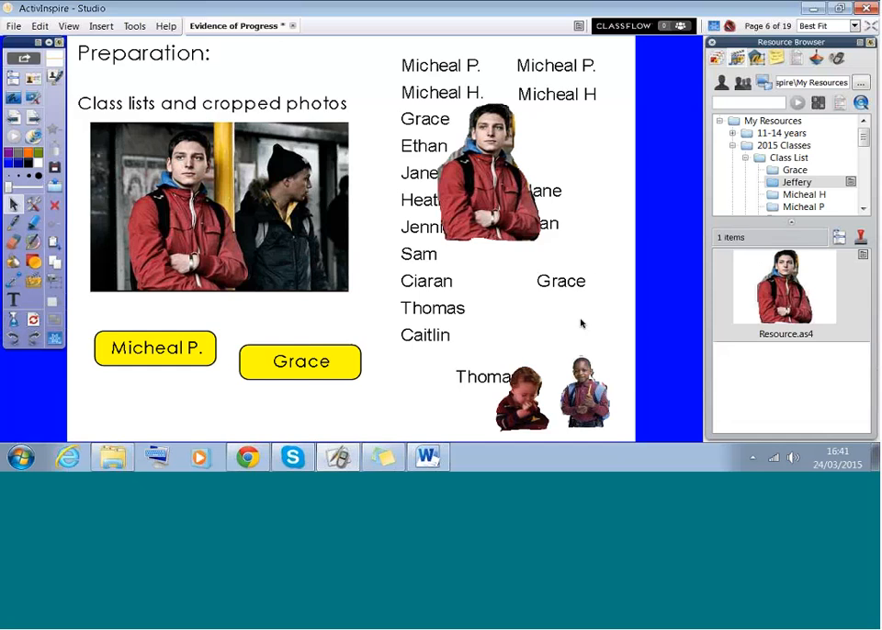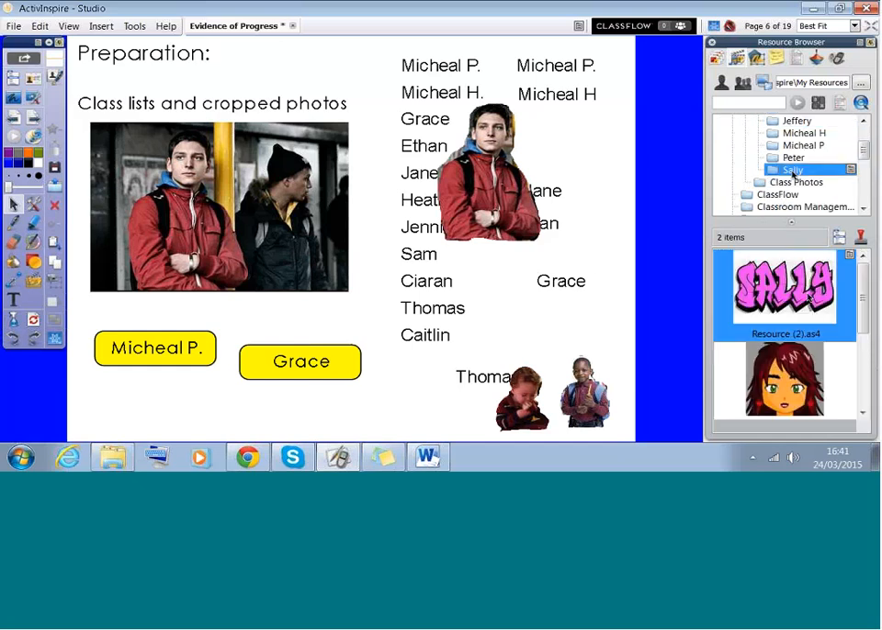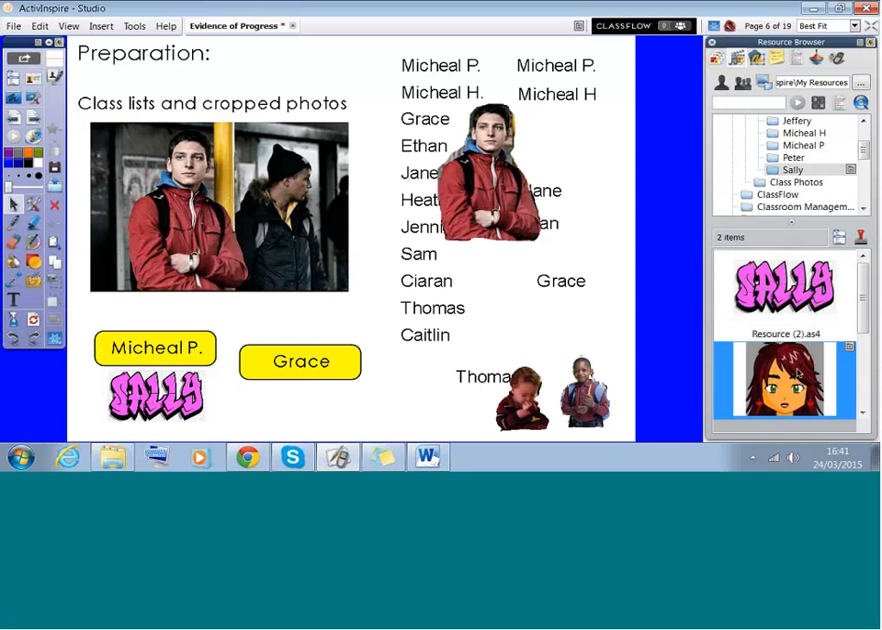Now, I'm not just limited to using that, though, because there's also lots of really great online resources, many of which are free, that would allow you to make labels a bit more interesting. So, for example, if we go down to Sally, down here to her folder, maybe we could do some graffiti art. So get them to take some time to do their name in graffiti art on the computer and then save that as a label to use instead.